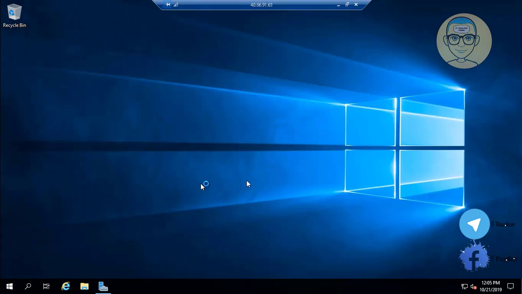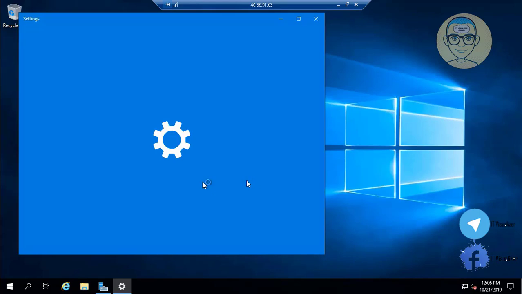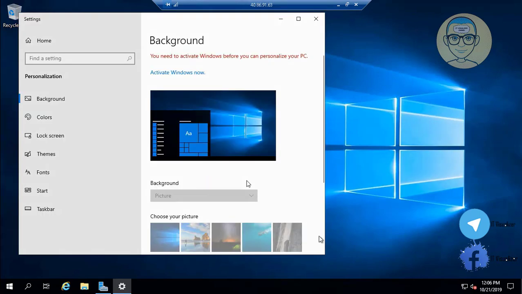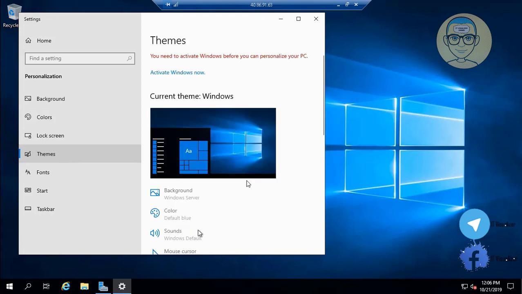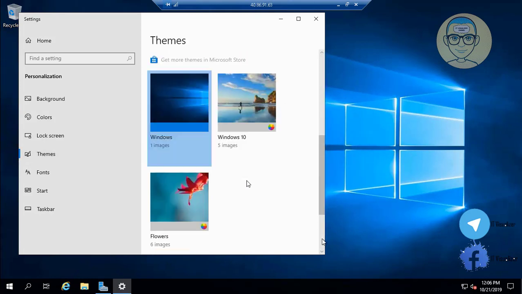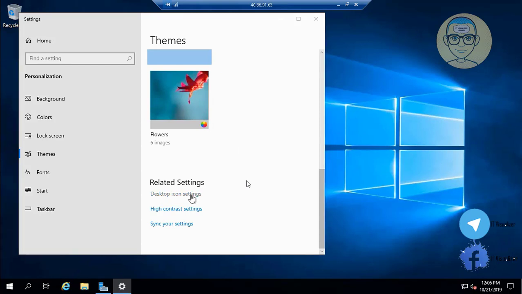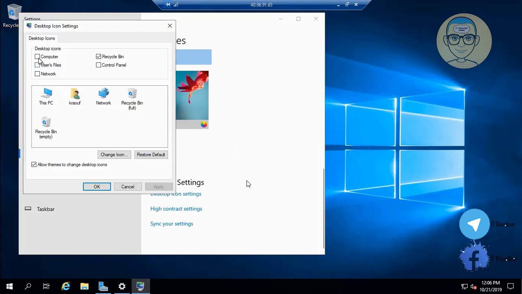So here we personalize the desktop, and we have our this PC and different icons to appear on the desktop. Themes, and then we will have our desktop icon setting. We will have computer and user files and control panel and network to appear on the desktop.